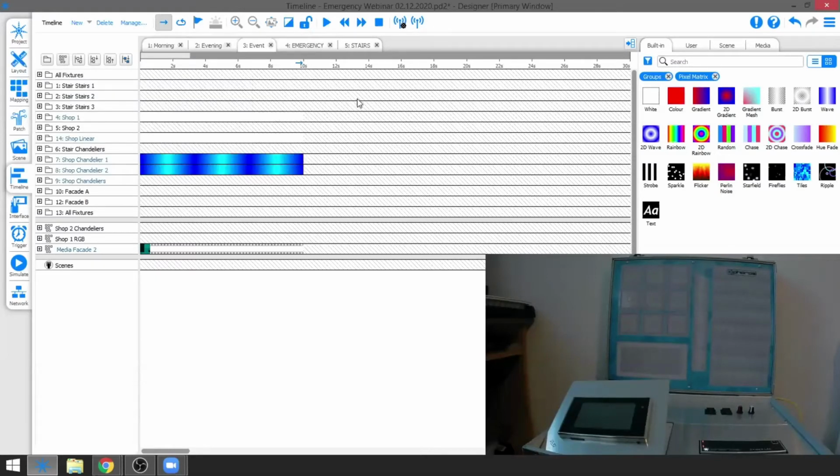Just so we're clear, while we're on the subject of priorities as well, we have something called latest takes precedence. If you have lighting scenes of equal priority, so they're all set to normal, then effectively the last timeline or last lighting scene to be selected will come on stage or come out of your fixtures.